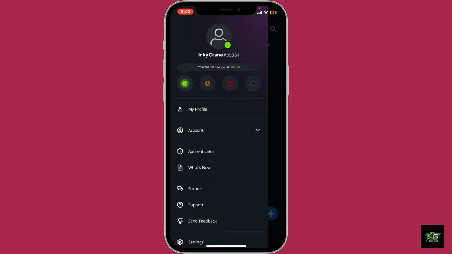Now, from the top of the screen, you will be able to see 4 different options. Simply select the last one, this one over here, and this will set your profile status as offline. You can also see other options such as busy, away, and online. If you want to stay offline, select the offline option.